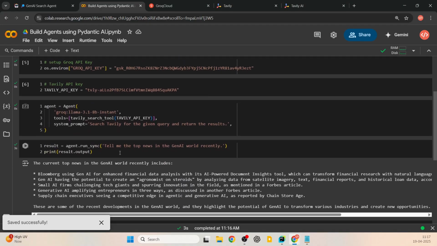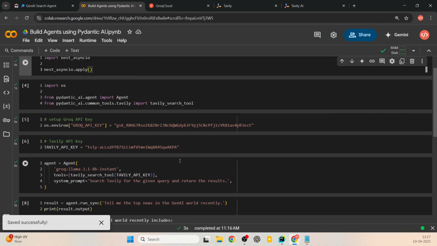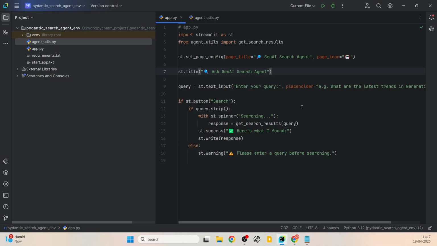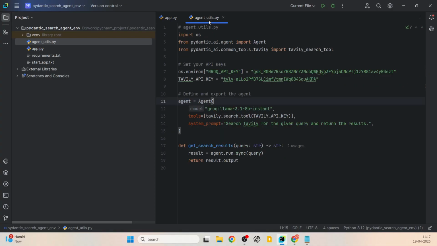So now we have this base code. This is what we need, right? So we can put all these things in a function within a script, and then we can build a Streamlit user interface where the user can work on it. So here we have a file called agent utils.